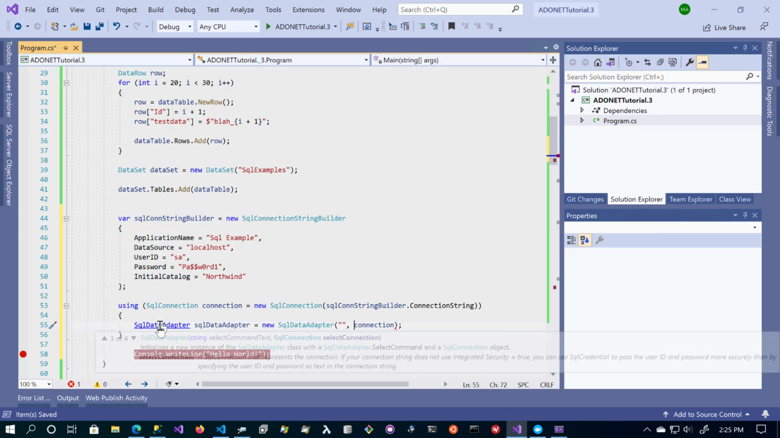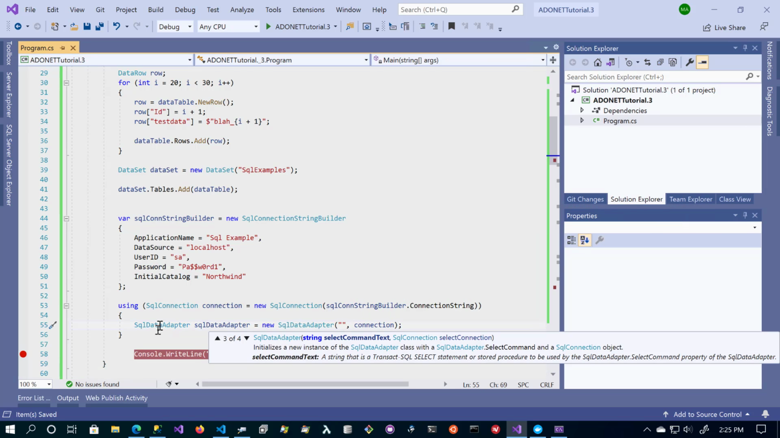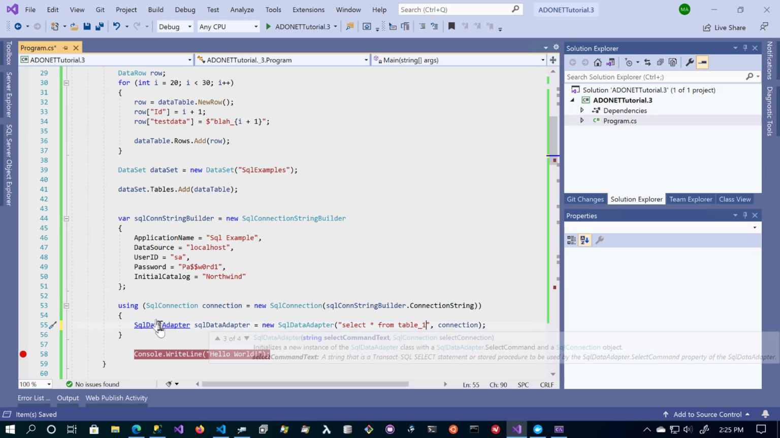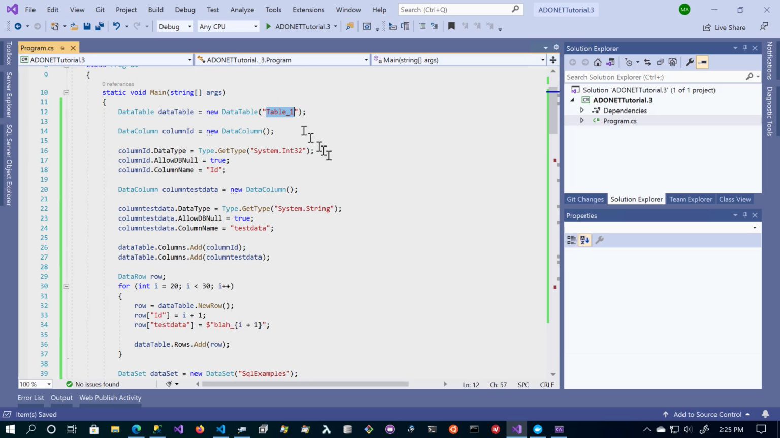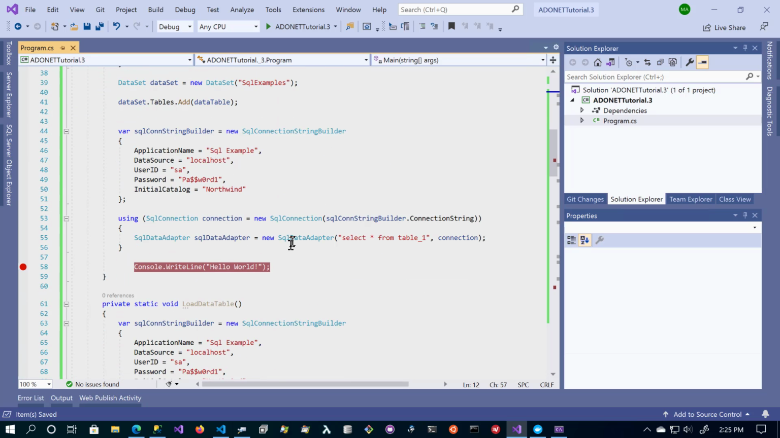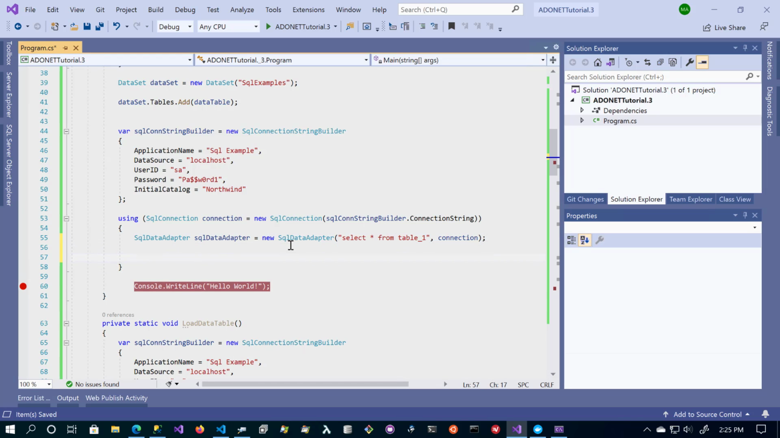Just to satisfy the requirement here, we could just say select star from the table_1 that we were using back here. And so now the data adapter is going to be connected to our SQL, and it'll have information about the table that we are about to put data into.